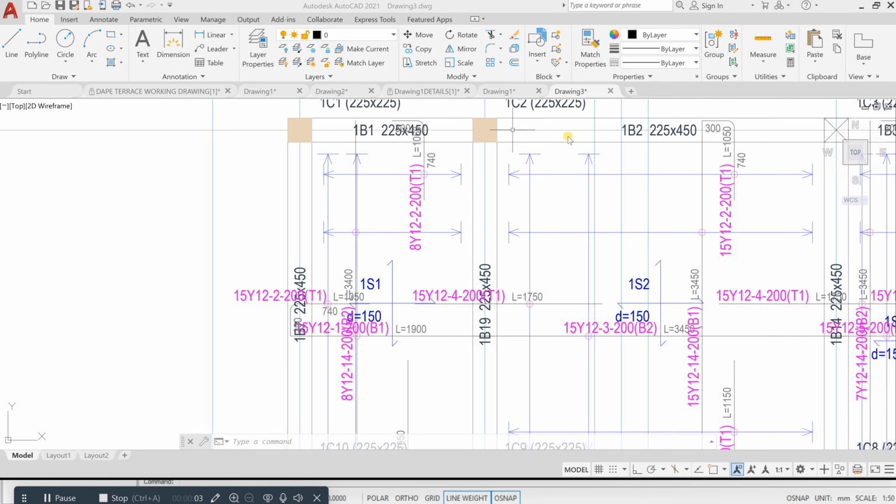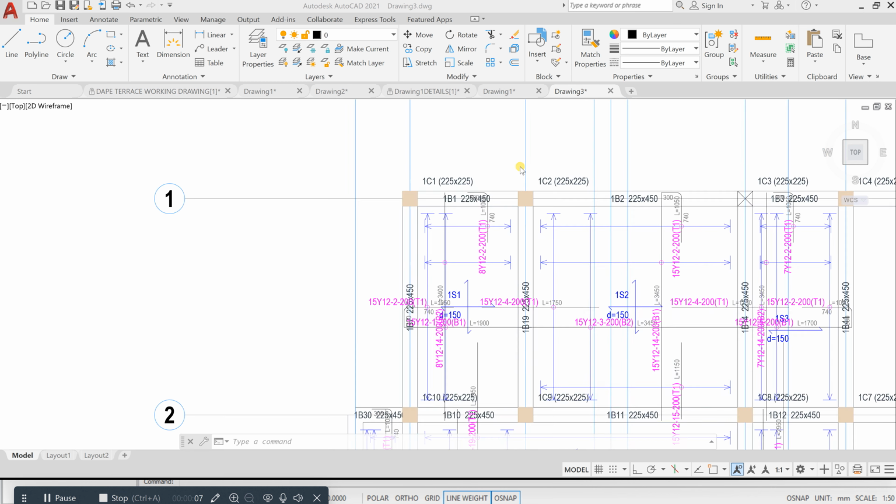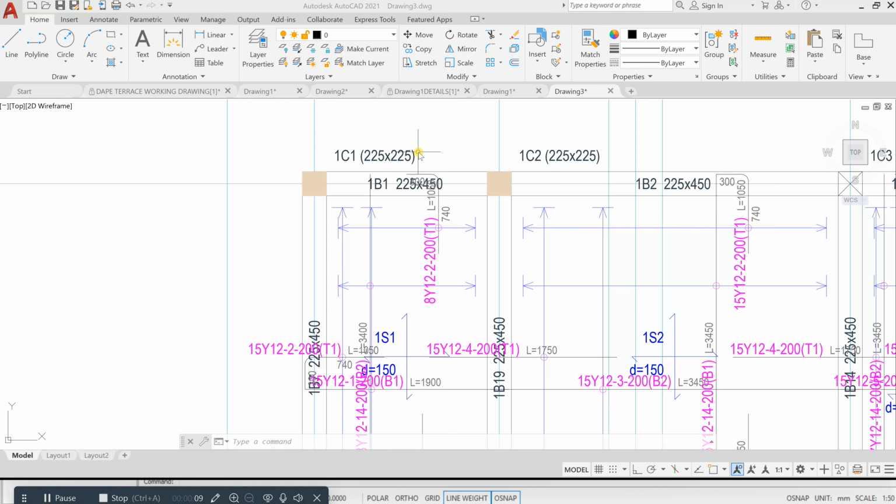Today we are going to learn how to detail our slab using AutoCAD. So we'll not waste much time in this video. Our detailing is going to be brief and concise.